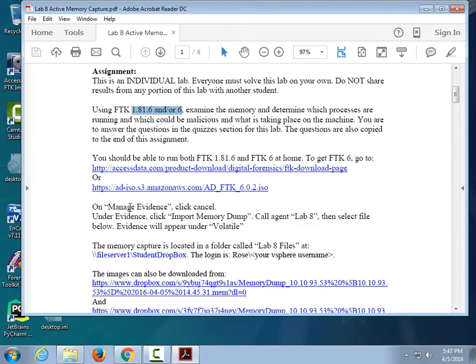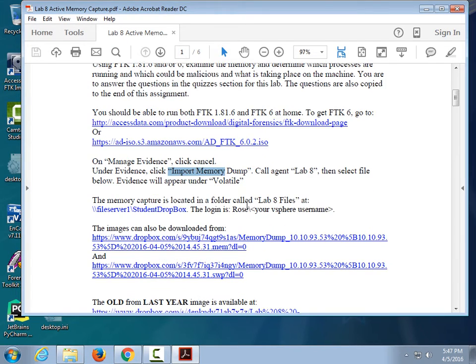When you do get it, go to Manage Evidence. Well, what will happen is a pop-up, which you'll see in a minute, will come up, cancel it. You're not going to add evidence through the normal way. We're going to add it through Import Memory Dump. Okay? Call the lab anything you want, and then import. I'm going to walk you through how to do this, if you want to do it on your virtual machine.